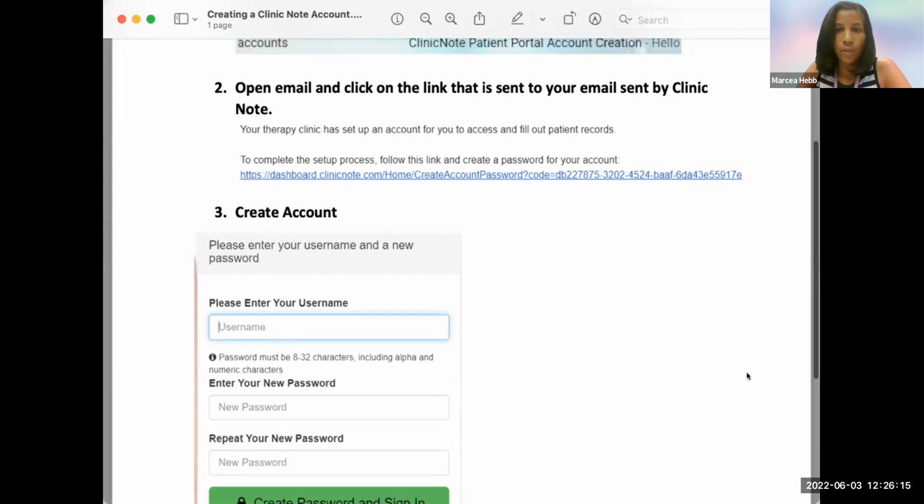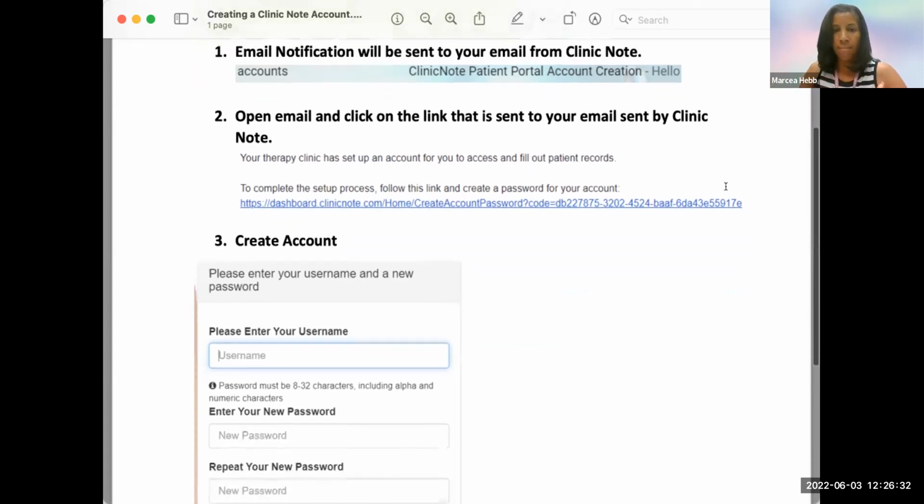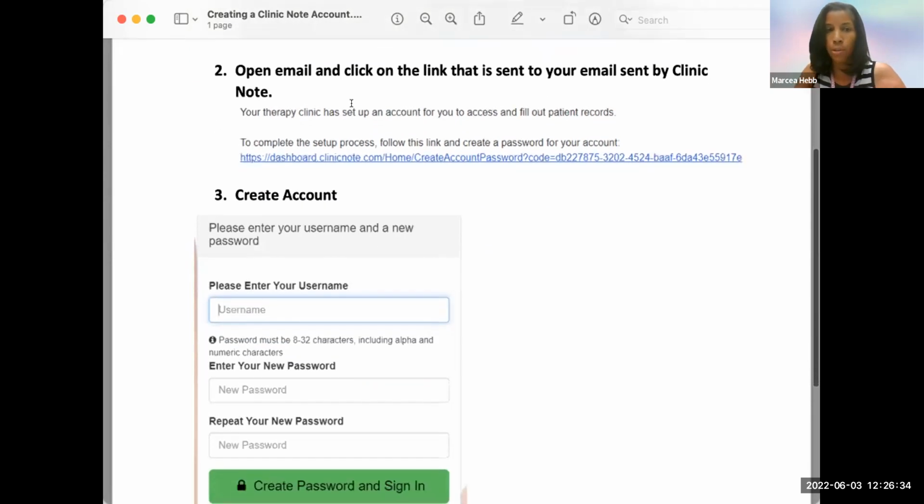Okay. So this here is a PDF document that you can send to the parent so they will know kind of what to expect. If you look up here, number one, it says email notification. That's what it's going to look like when they receive it. Clinic note, patient portal account creation. They're going to open that email. They're going to get a link that's similar to this. They'll need to click on that link.